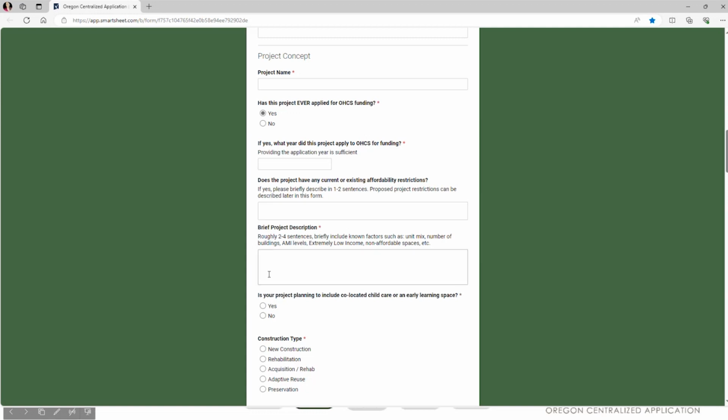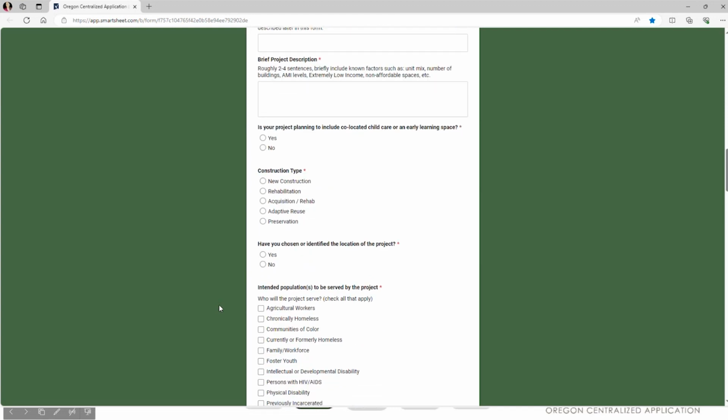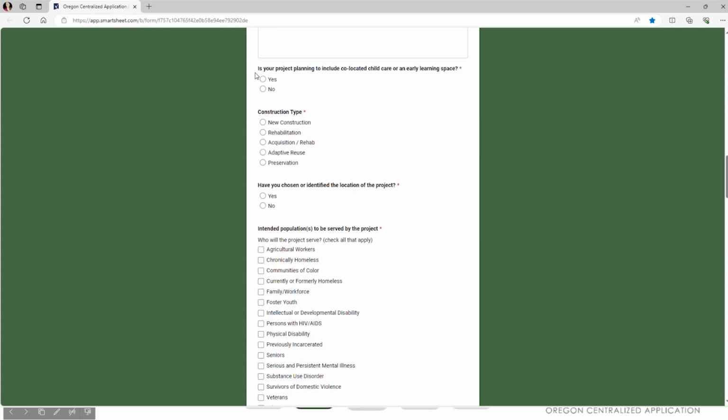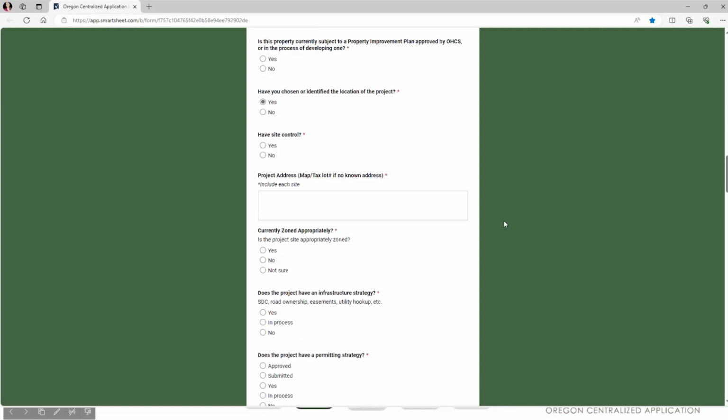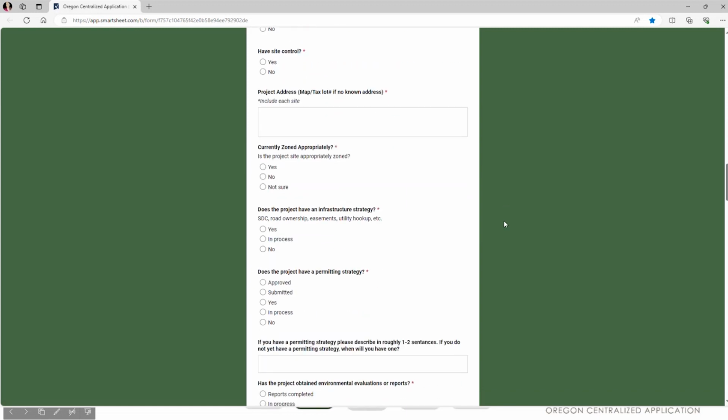We ask about co-location with early learning planning because OHCS is developing a new program with resources related to this activity. We ask for construction type and about the location of the project. If known, we drill down into specifics about your site, including zoning, infrastructure, permitting, and environmental reports thus far. This shows us the readiness of the project.